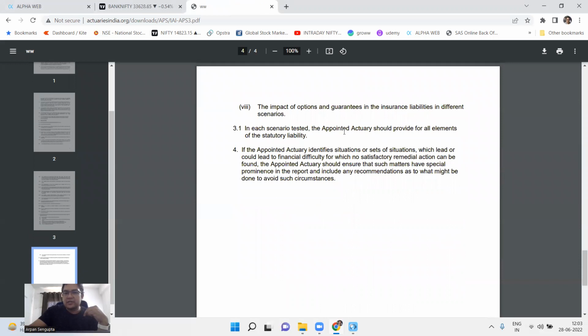And in such scenarios tested, the appointed actuary should provide for all elements of statutory liability. If the appointed actuary identifies a situation, or set of situations, that leads to financial difficulty, then the appointed actuary should give special prominence to that in the report. That situation should get special prominence, along with any recommendation as to what might be done to avoid such circumstances. So that's it, short and simple. And this is the financial condition report.